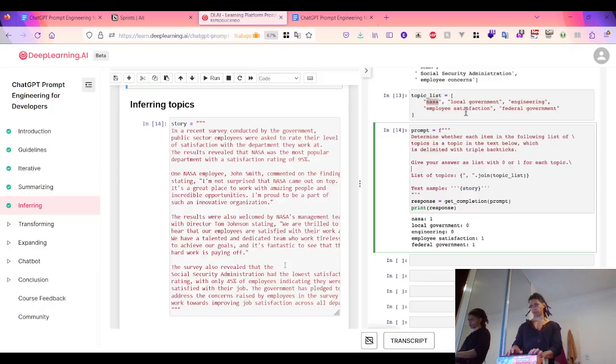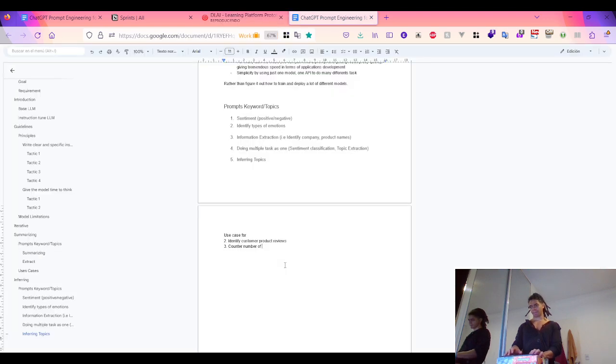So with this, in machine learning, this is sometimes called a zero-shot learning algorithm because we didn't give it any training data that was labeled. So that's a zero shot. And with just a prompt, it was able to determine which of these topics are covered in that news article.